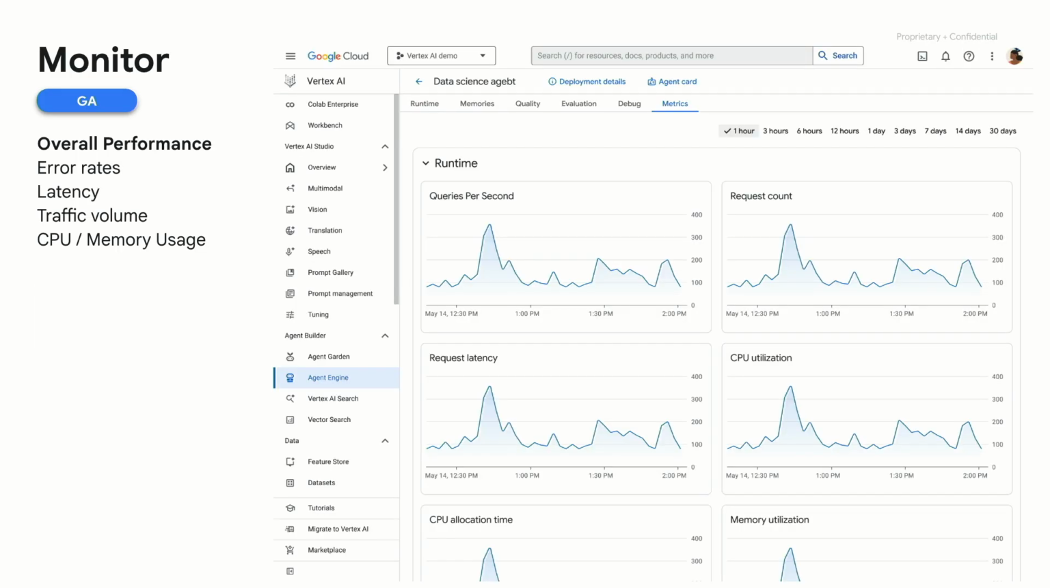Alongside tracing, you also get the monitoring dashboard out of the box in Agent Engine UI. You can track all the performance metrics such as queries per second, request count, latency percentiles for each agent you deployed on Agent Engine. You can also monitor the underlying resource consumption, such as CPU and memory allocation, to ensure that your agent is scaled correctly.